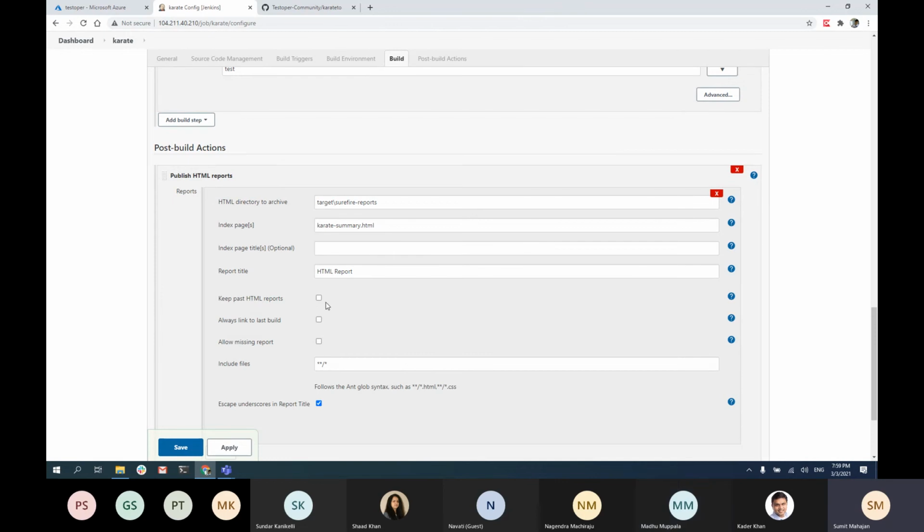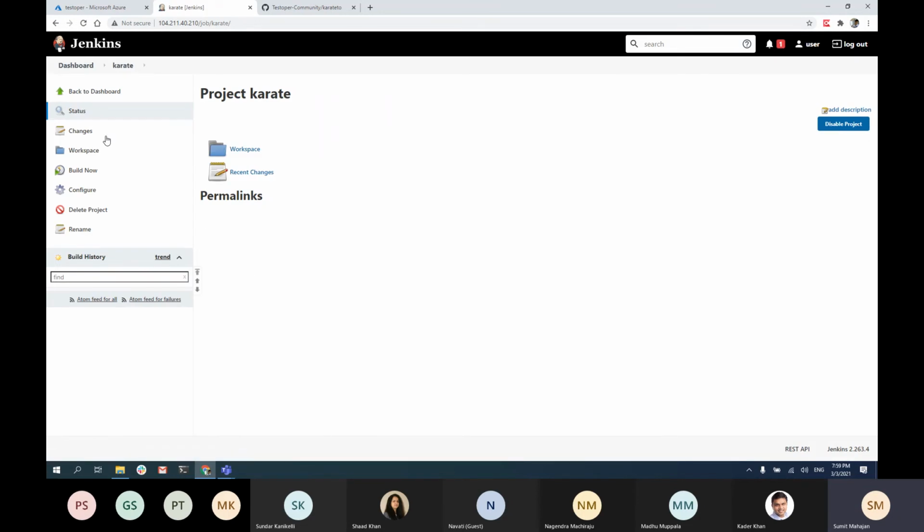Publishing options: keep past HTML reports, or link to the last build, allowing missing. It's your configuration, so whatever you want to do with that. So let's run this build. Let's do a build now.